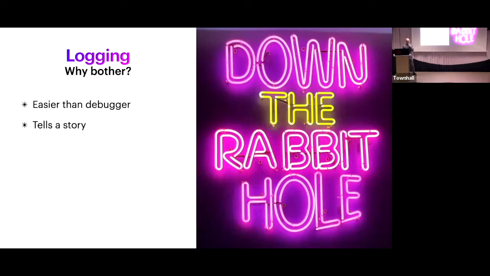And also, I think logs, they tell a story. So if you log all the steps, you have a story, like how did you get there? What happened? What did the user do? But most important, logs are available on user devices. So when your users experience issues on the production app, they can share the logs with you and share their story with you, and you can track down the bug and kill it.